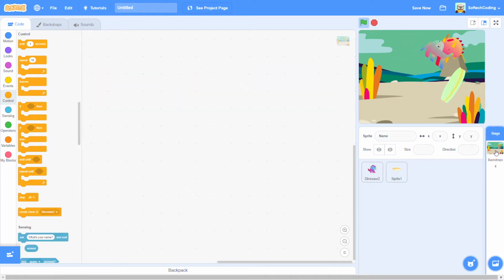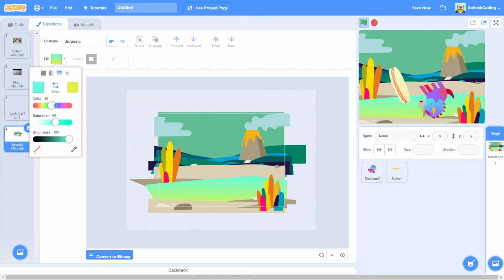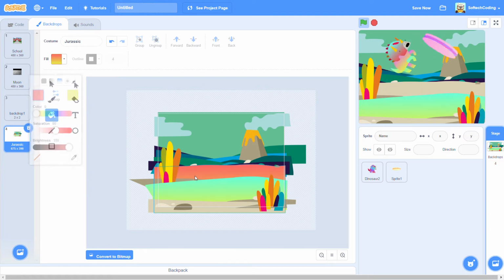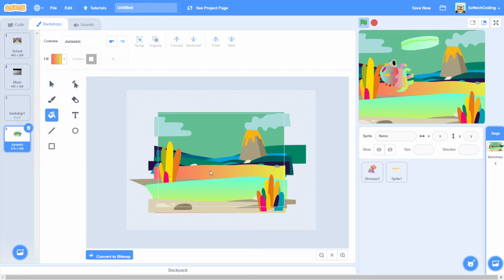And I'm going to click on the backdrop, click on backdrops here. And here we can change the color and the look of our backdrop. Okay, so the first thing we're going to do is start filling it with different colors. You can use the fill just like we did for the dinosaur to change the colors and make it look completely different and completely new. I'm going to do it like this.